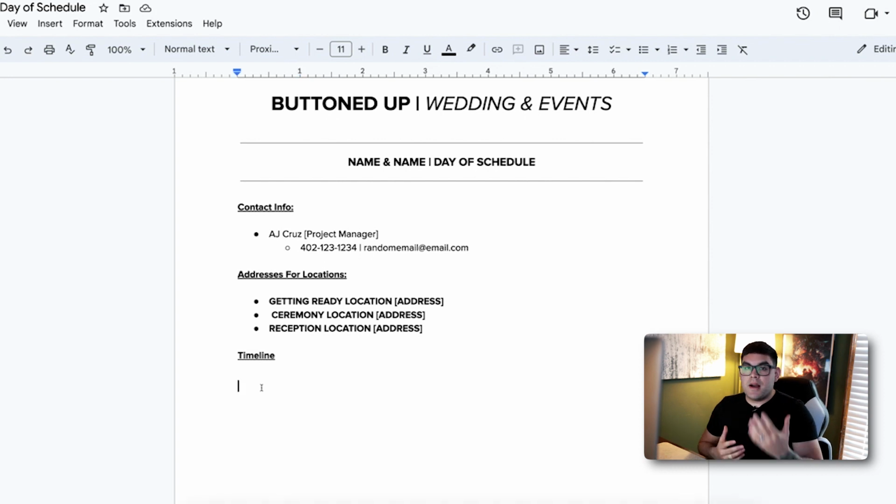Here we go. This might seem like common sense, but a lot of the time couples like to start from the very start of their day and build their timeline out from start to finish, which is great. But I think when you build a timeline out, you should focus around the focal point of what the day is going to be about, which is the ceremony, right? That's why everyone's showing up. That's why everyone's there, is they want to watch the ceremony. And so in my opinion, you should build the timeline out surrounding the most important moment of the day, which is the ceremony.